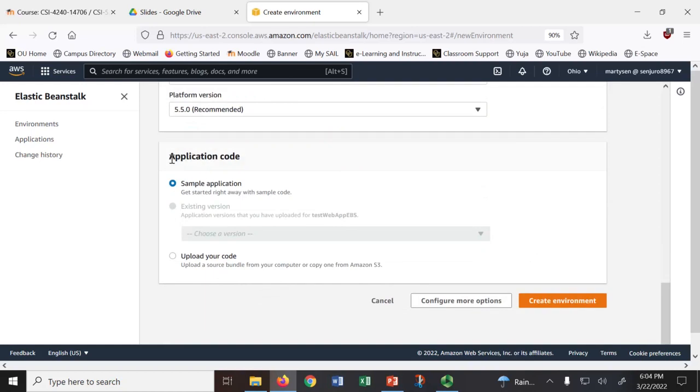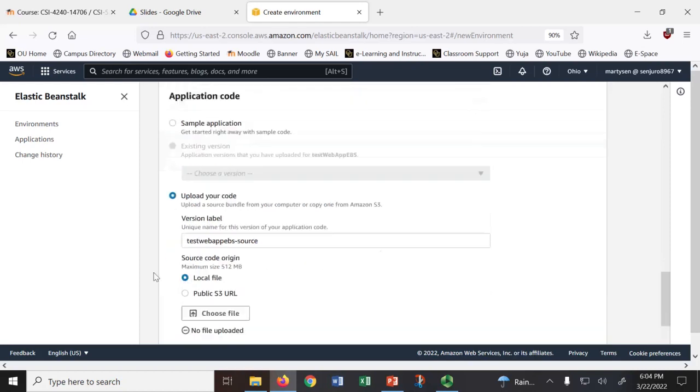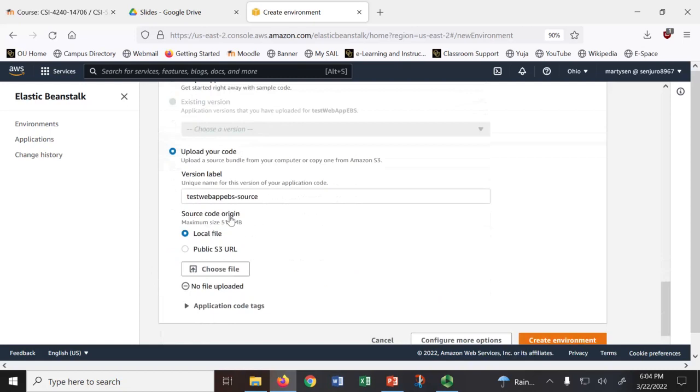Okay. So for the application code, you can either choose the sample application that is provided by Amazon for hello world purposes, right? It will just launch the whole thing, and then you just have to access the code and start editing the code for your own purposes, okay? Or you can upload the code, right? You can upload the code by providing it with a version label. You can give an S3 URL if you have already uploaded the code to S3, or you can choose a file from your local repository and upload that.